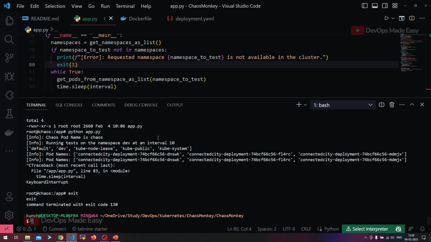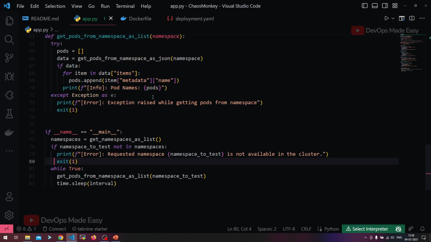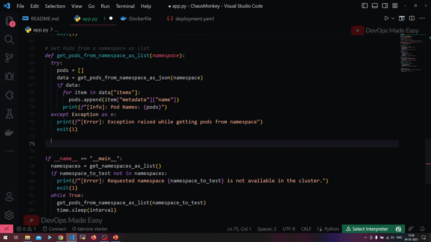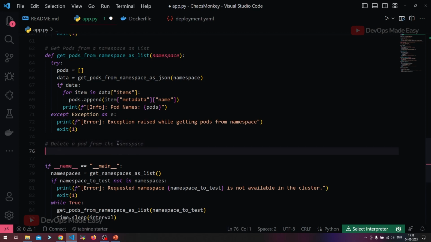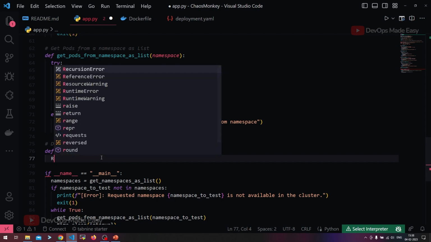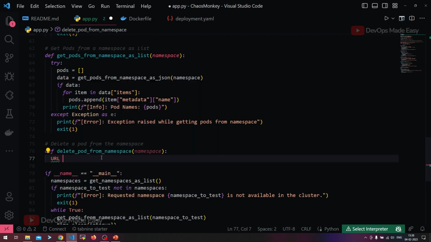So what we'll do now, since we have the information about the pods, is make a function to delete the pod. And then in the next step, let's randomly select a pod and pass it to the delete function to get it deleted. So let's write a function called delete pod from the namespace. We should give the namespace information and the API call, that is, the URL. That's the important thing.